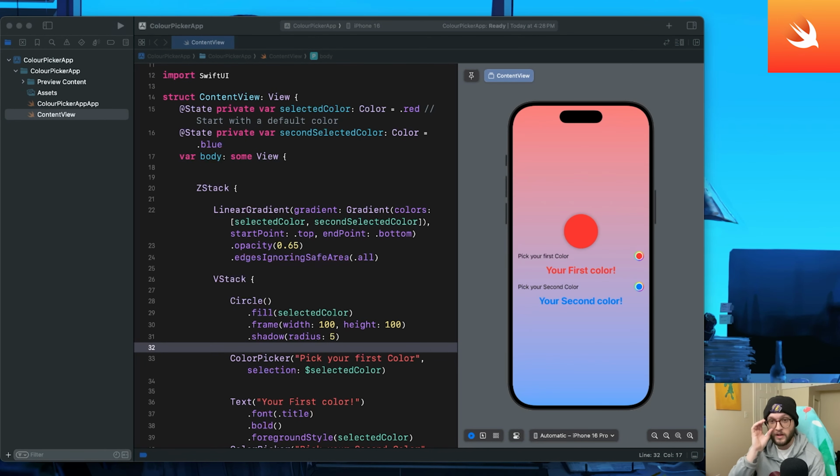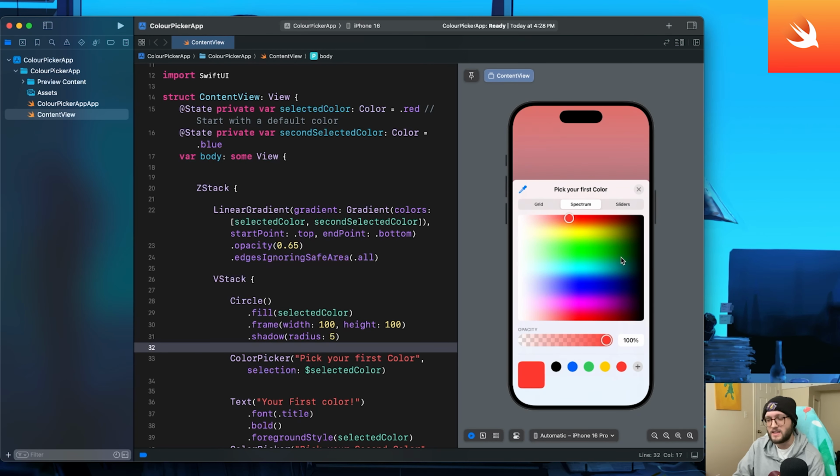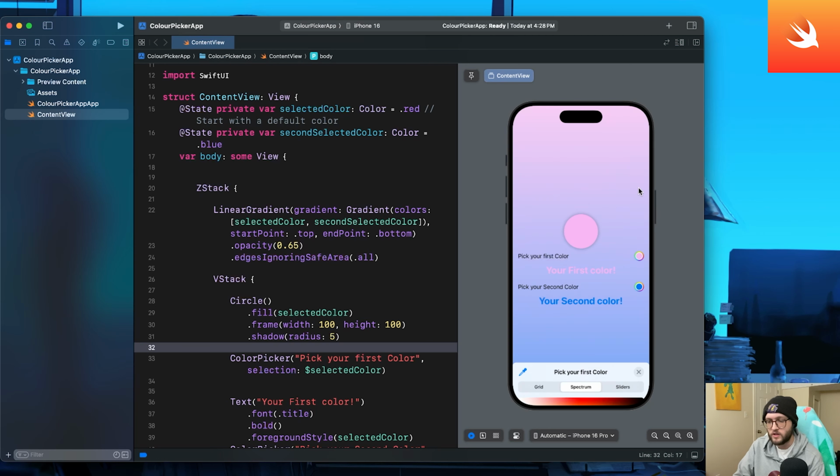Hey there, SwiftUI developers. Ever wanted to give your users the power to truly customize their experience, whether it's picking a theme color, drawing a custom line, or simply adding a splash of personality? The color picker has got you covered there, and it can be your secret weapon. In this quick tutorial, we're going to dive into exactly how to implement the color picker in your SwiftUI apps.